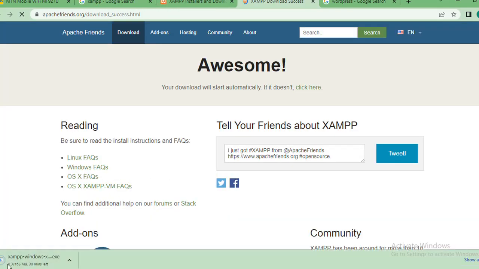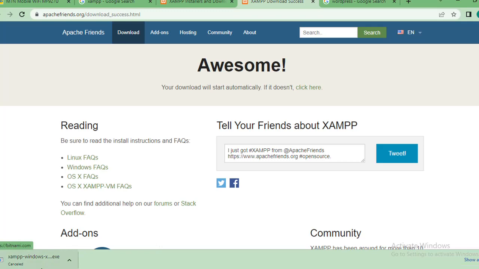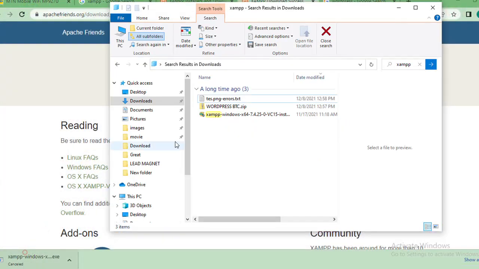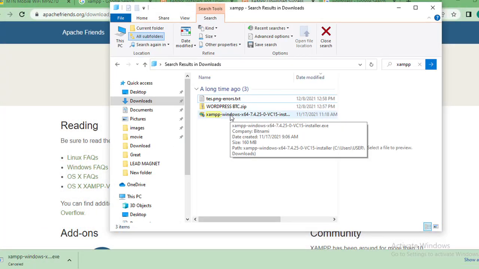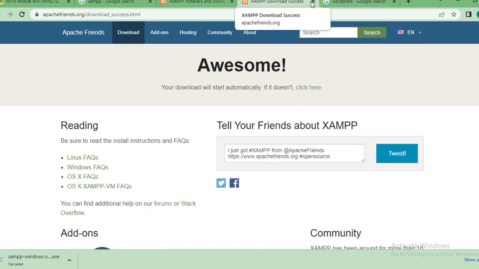As you can see, it has started downloading here. What I'm going to do is cancel the download, because I've already downloaded it. In your own case, just make sure you download it. This is it for me. So this is my XAMPP. I already downloaded my XAMPP. So that's how to download it.